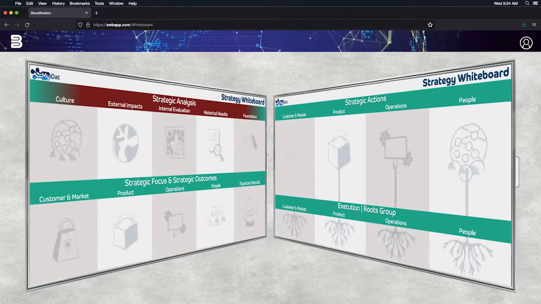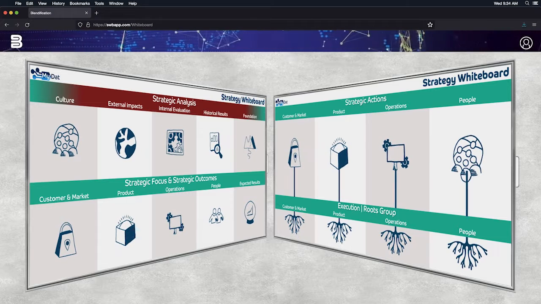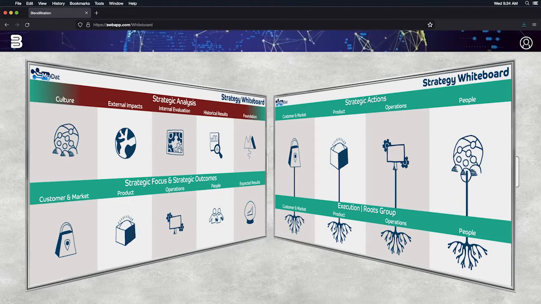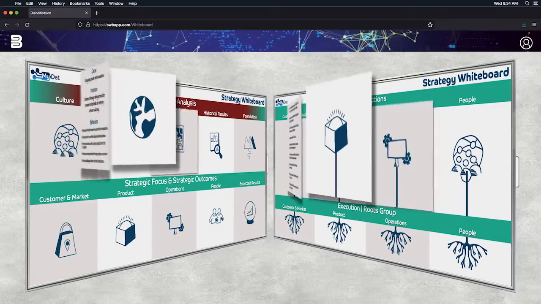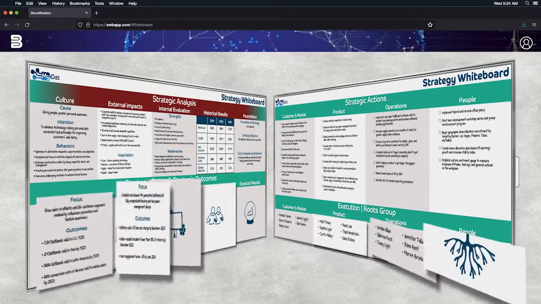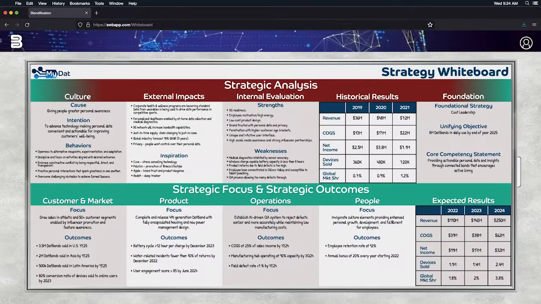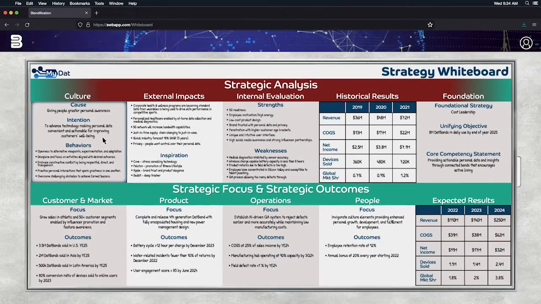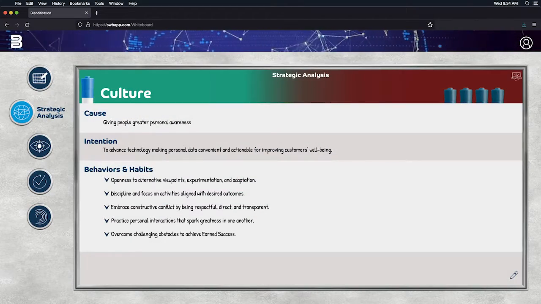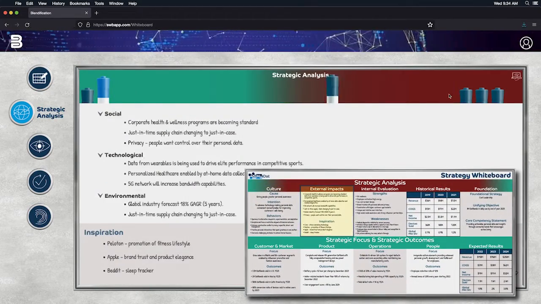Each block on the whiteboard is initially marked by an icon signaling that no user input has been populated yet. Once the user input has been added, the respective block icon will be replaced with the user-added content. A completed strategy whiteboard would look like this. Users can click on any of the blocks to access the detailed block page for inputting and editing.